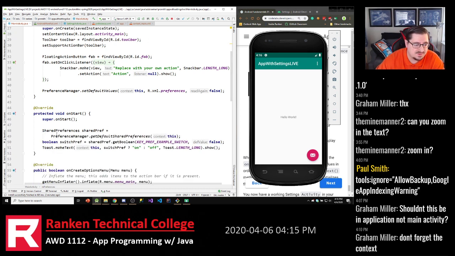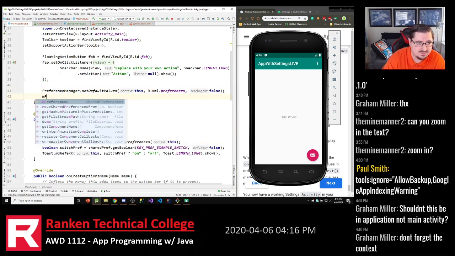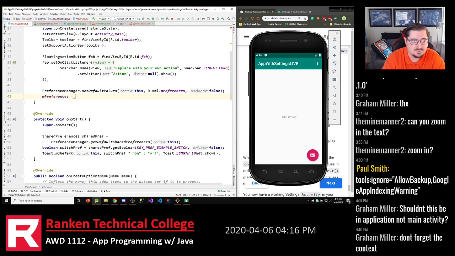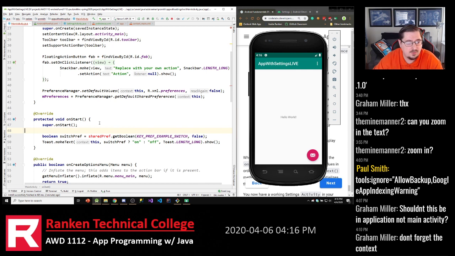And I'm going to move this line of code here back into onCreate. So I'm going to say mPreferences is equal to getDefaultSharedPreferences. So I only need to get the shared preference object in onCreate. The thing I need to do in onStart is load the value. Okay, so I'm going to grab getDefaultSharedPreferences here, I'm going to remove that there, and I'm going to use the member variable down here.